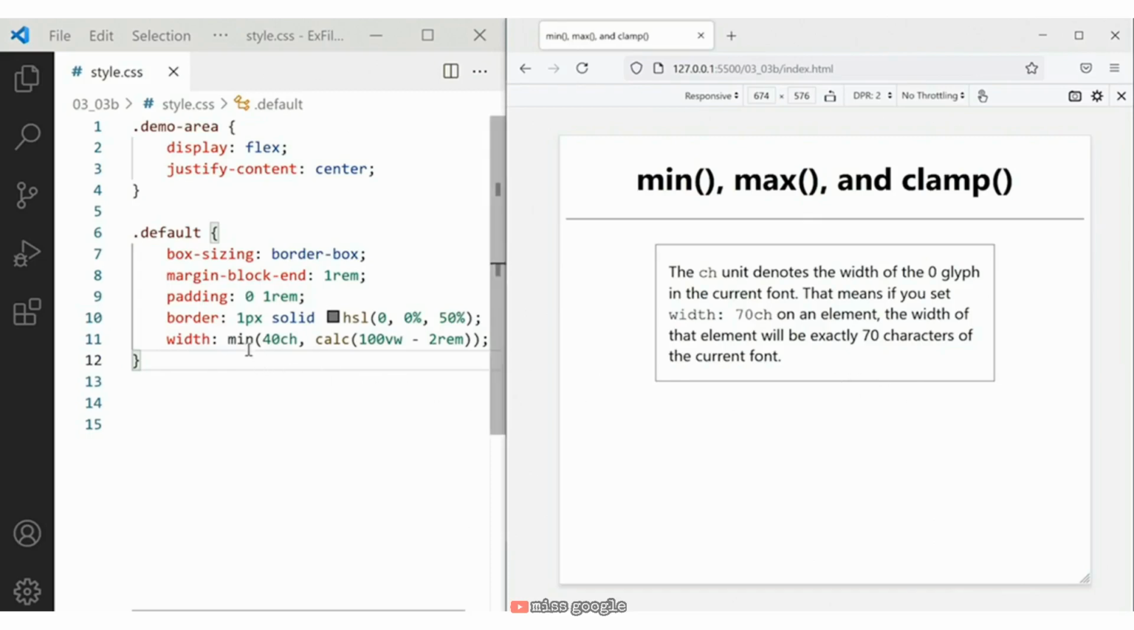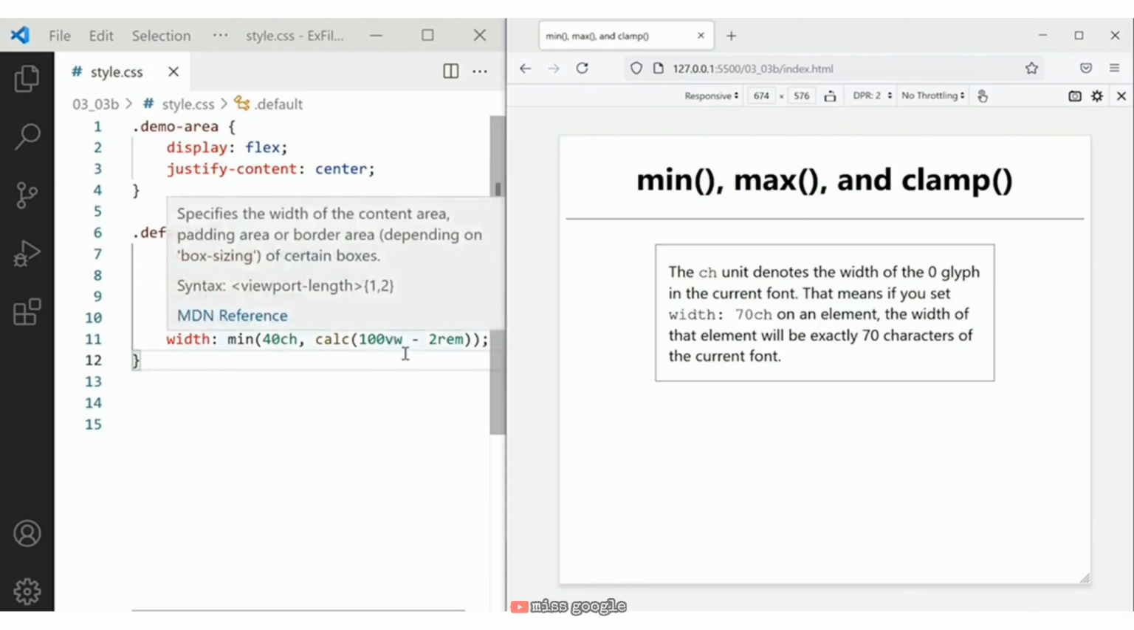And like I said, the min function can take many different comma-separated values, so you can very tightly control how this container scales depending on the current available space. Min always picks the smallest or shortest value. The max function does the exact opposite.